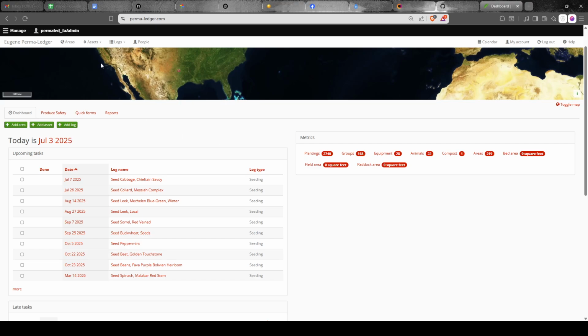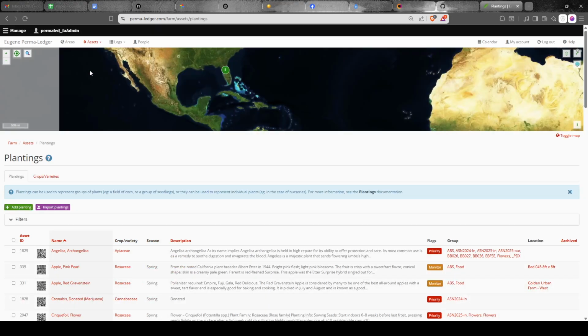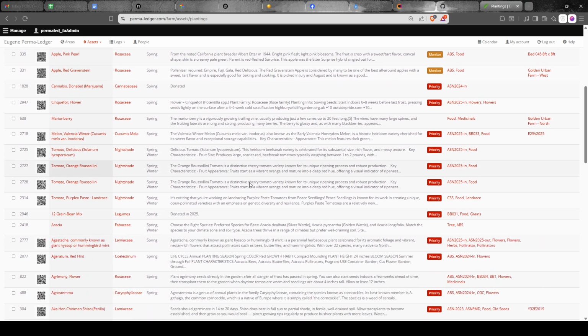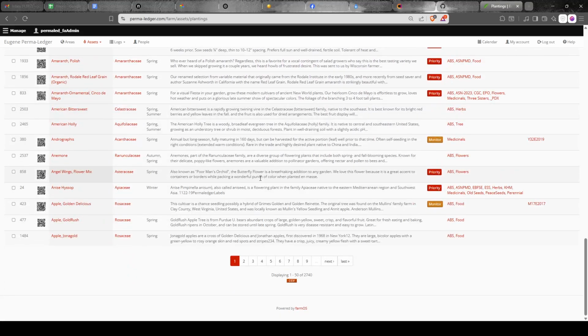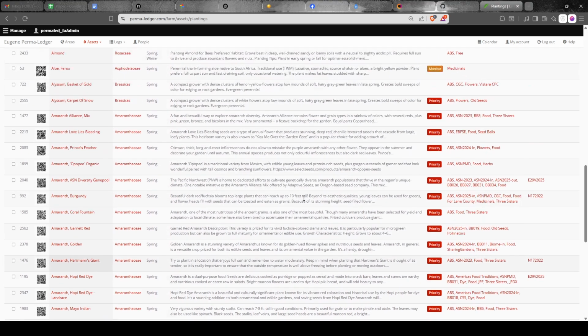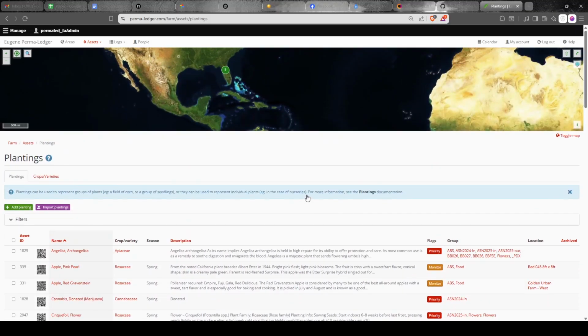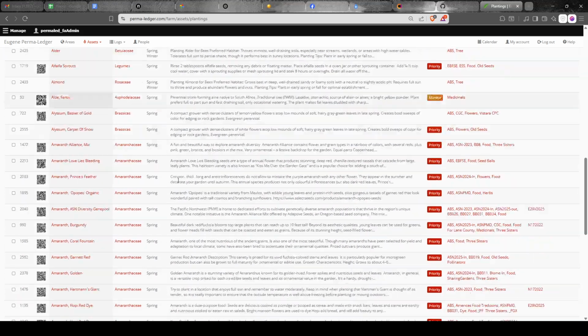But let's get into what I wanted to do, because I'm trying to keep this short. So what we're going to look at here is something called plantings. Plantings in FarmOS and Permaledger are anything that can be put into the ground or into water in some cases and have the capability to grow. So we have in our database here, just scroll to the bottom, 2,740 different entries. And that is everything we've ever handled over the past 5 or 6 years. Okay, so that's what this number signifies here.